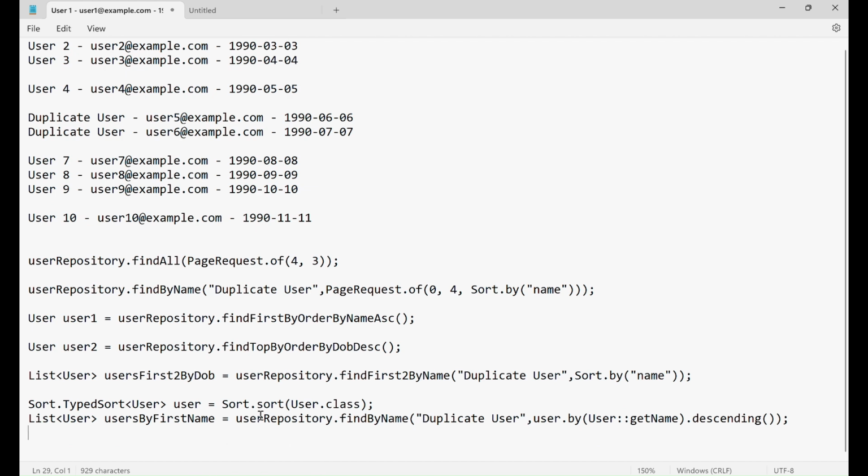Here what we have done is we have created this TypedSort, and we have passed the User to it. If you see here, User by getName. So if you compare all these things, somehow they are related to each other.